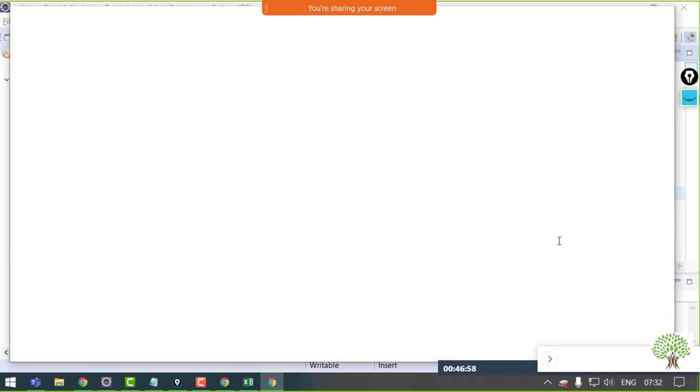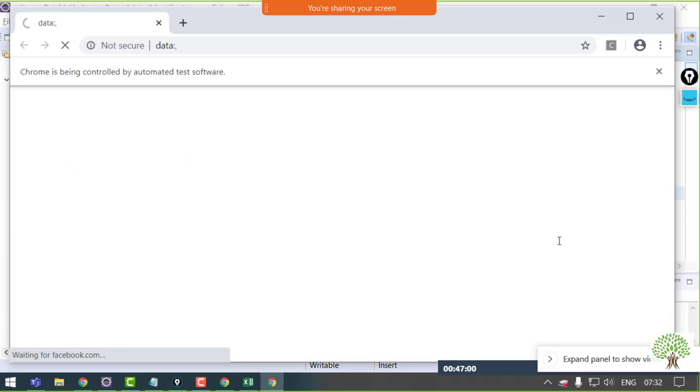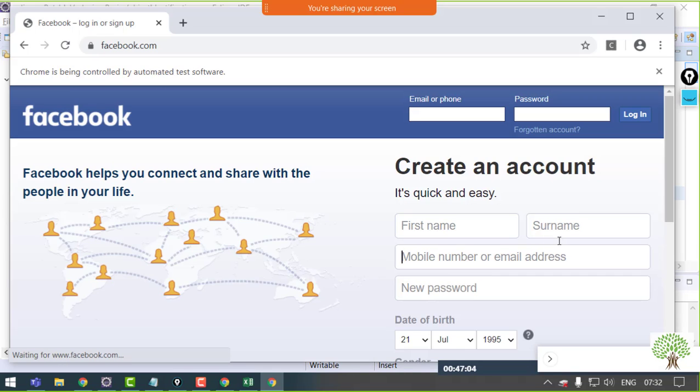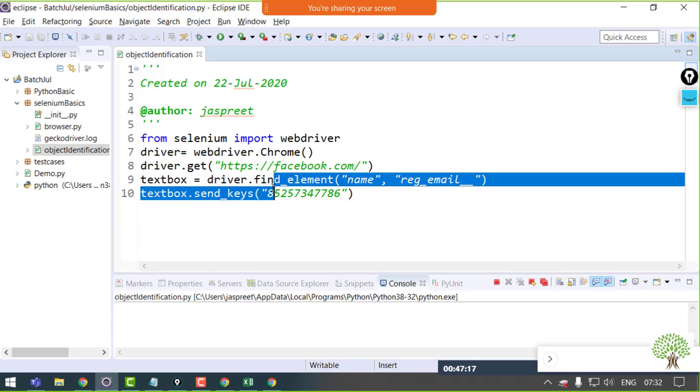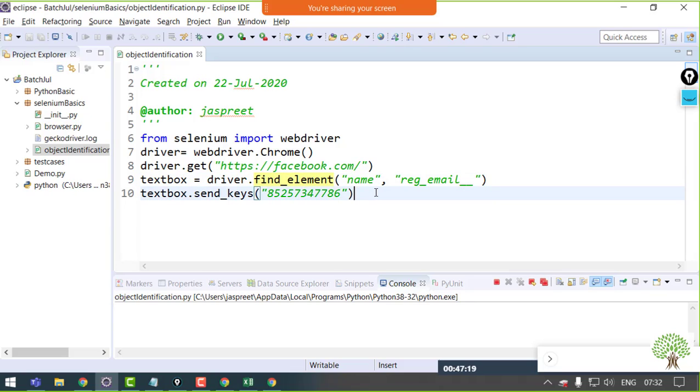It will open up the URL facebook.com, and in my text box it sent the text that I have given. This way I can extract any element from the web page. I can do this in a single step as well. This is a generic command that I have used, driver.findElement, where I give the locator and the value to it.